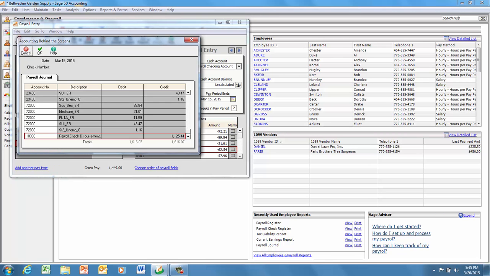Okay, this also includes the journal entry for the employer costs, and all those payroll tax expense debits, and payroll tax payable will be credited.